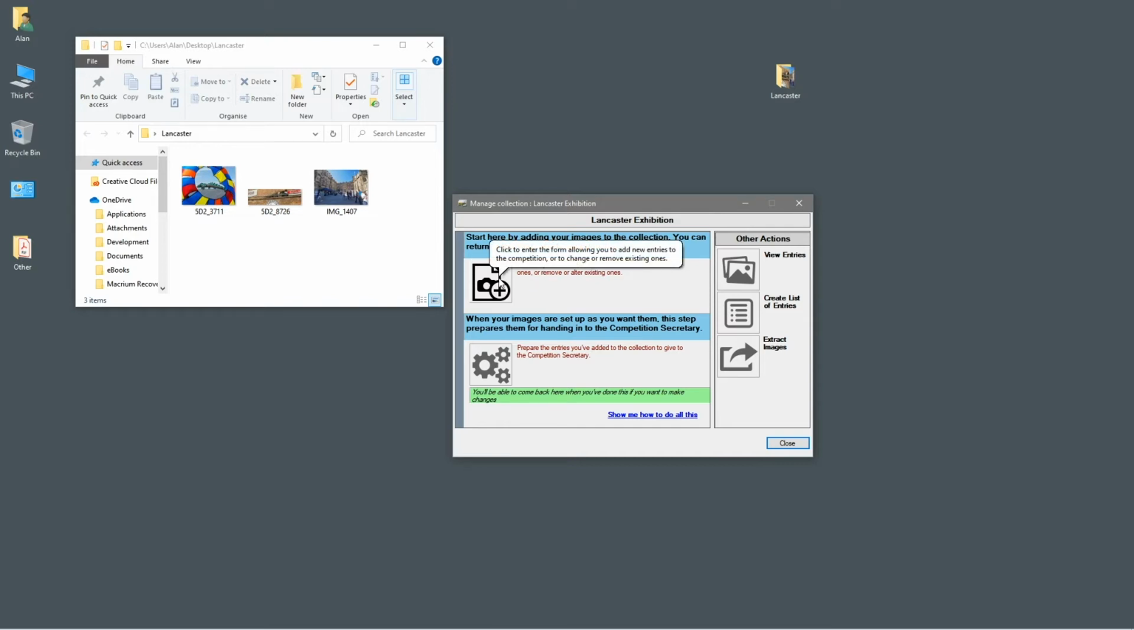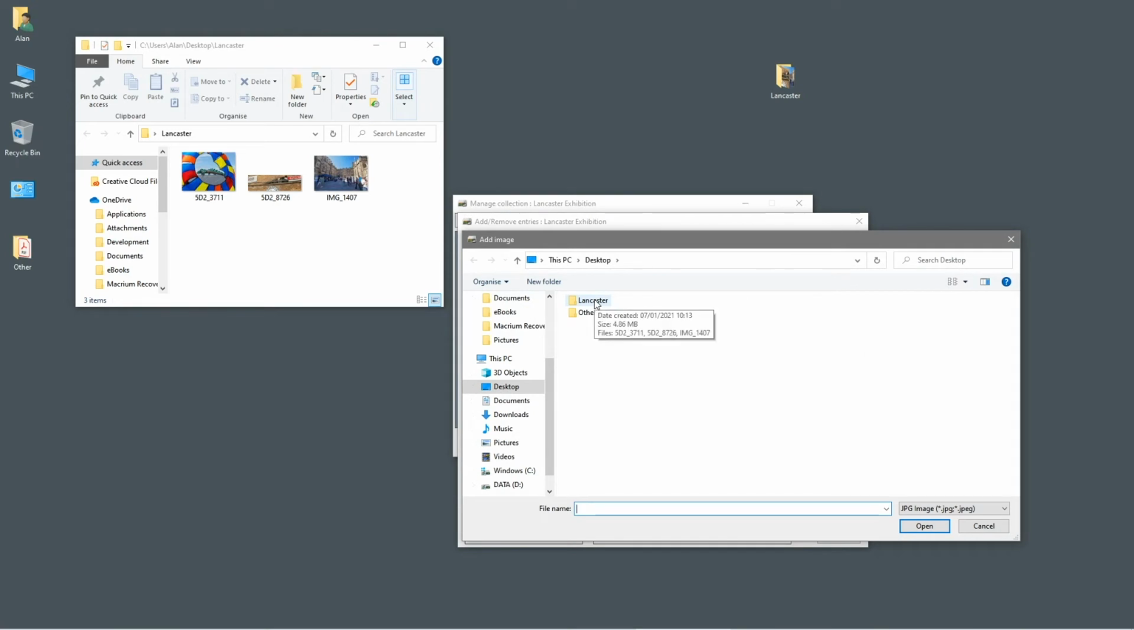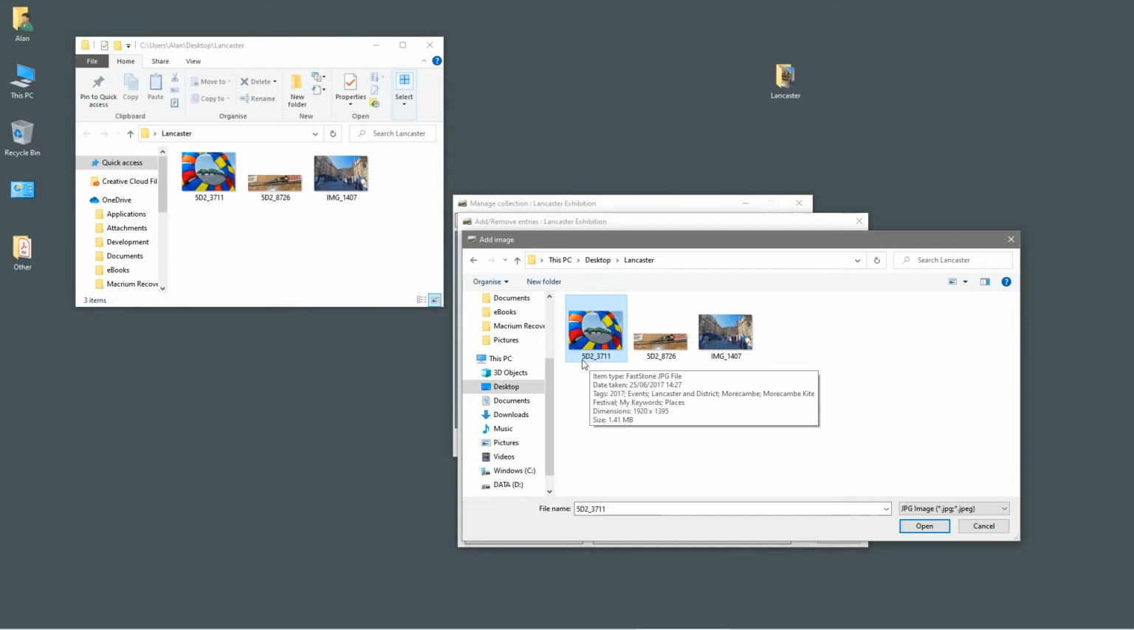We click on the Add Entry to Competition button. And here is the very familiar Add Remove Entries form. As with the competition, click on the Add New Entry button. Let's go to the folder where we've got our images. Select the first image. As with competitions, you don't have to name your image file in any particular way. This is just what has come out of Photoshop. We'll do the image titling bit in a moment.